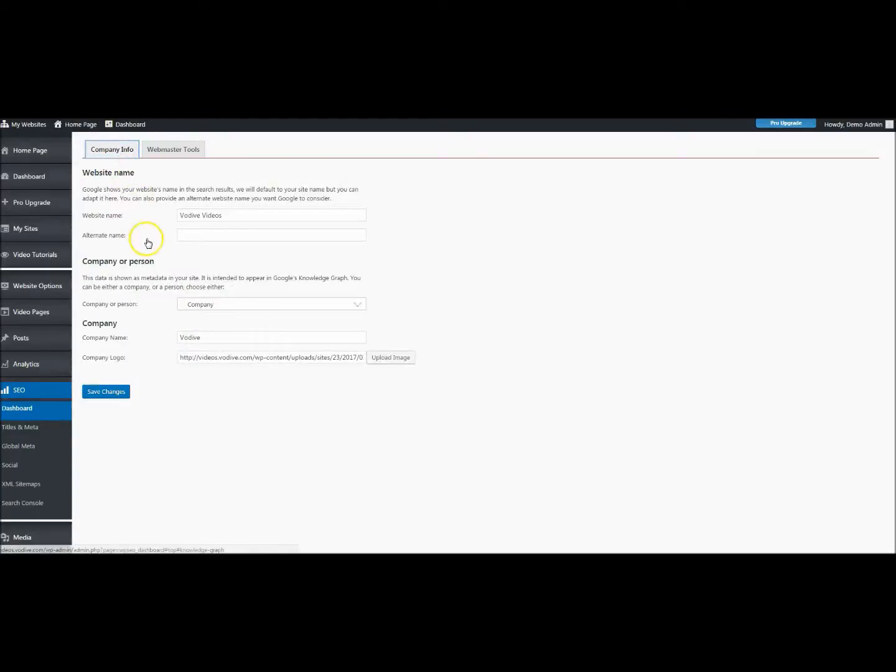When we click on this tab, we see a few different fields: website name, alternative name, if this website is a company or a person, and then we've also got another field for company name and company logo. If this is a personal website and we change this from company to person, those fields disappear and you then have a field for your name.